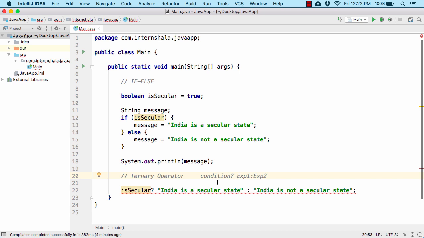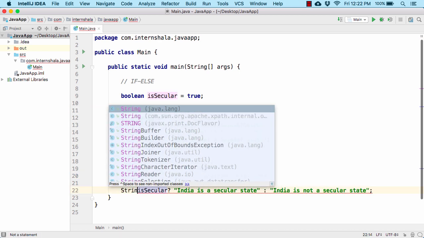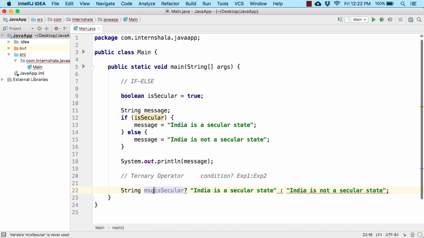But what happens is that whenever this condition is true, then expression 1 will be executed. And if the condition is false, then expression 2 will be executed. So here accordingly we have to assign expression 1 and expression 2 to some variable. Now in our case we are using the string message. So similarly I will define a string and call it, let's say, msg, right? Because we can't use another message here because this message variable is already defined here. So you cannot use the same variable name inside the main method.